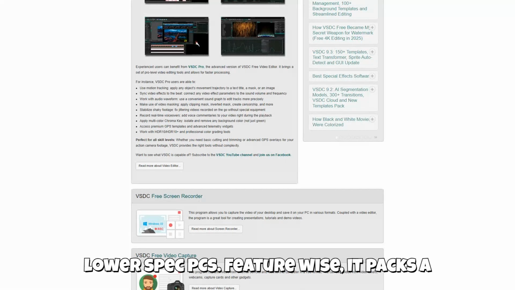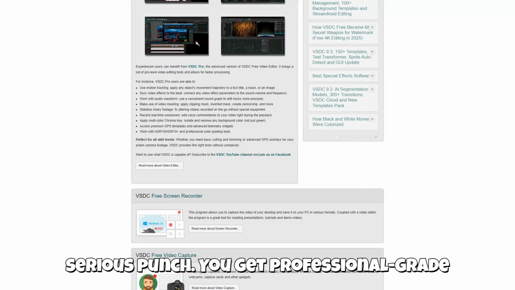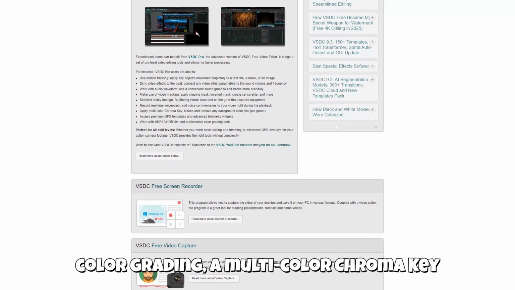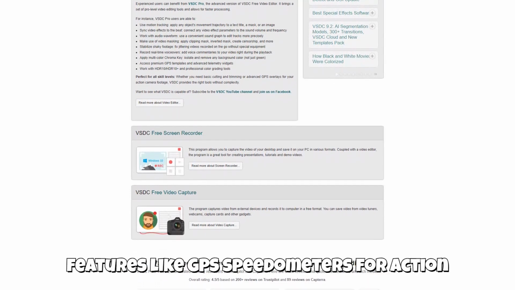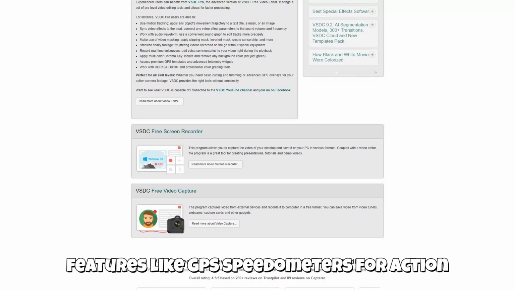Feature-wise, it packs a serious punch. You get professional-grade cutting and trimming tools, advanced color grading, a multicolor chroma key for green screen work, and unique features like GPS speedometers for action camera footage.